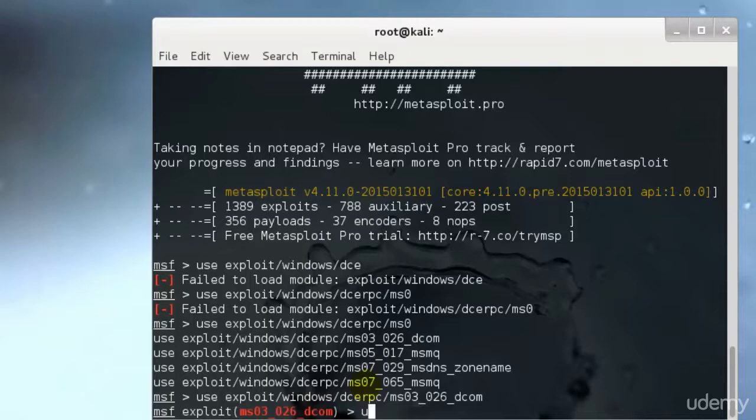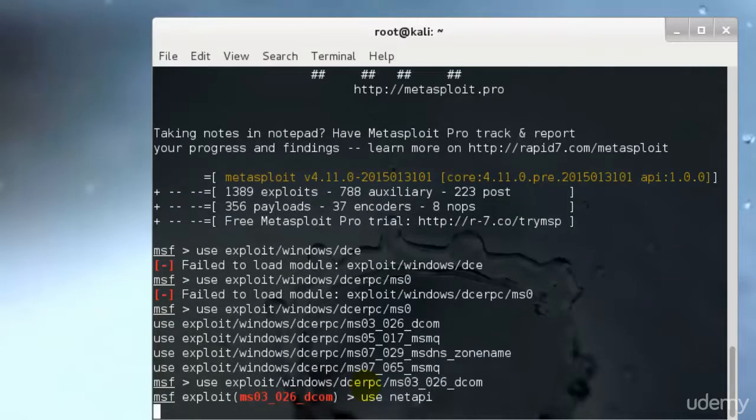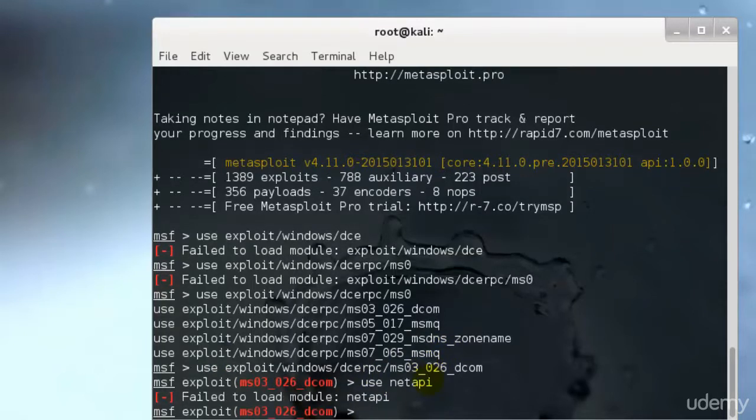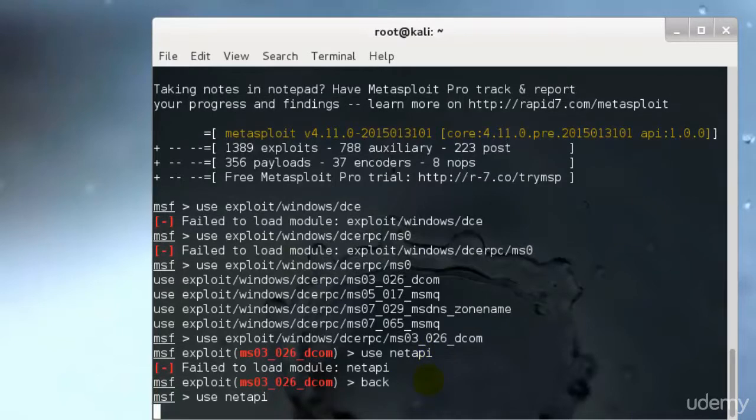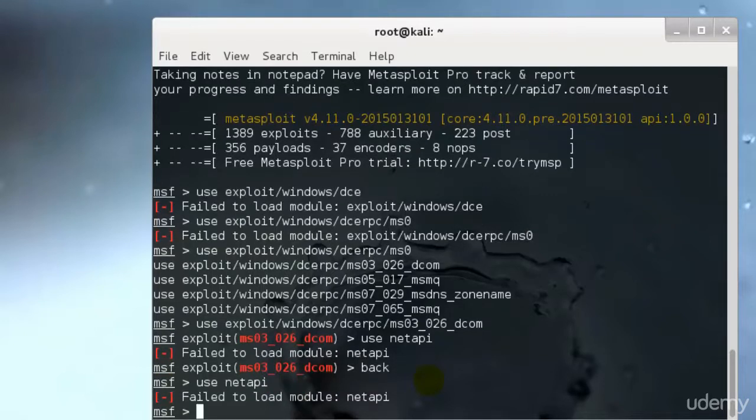So I'll just go ahead and type use netapi. Let's see if that works. I probably think it won't because I already selected this specific module. Yep, it won't work properly. So I'll go back and type use net and hit tab. Okay, I believe use netapi won't work. Let's see. I believe it should be period asterisk netapi. Yep.